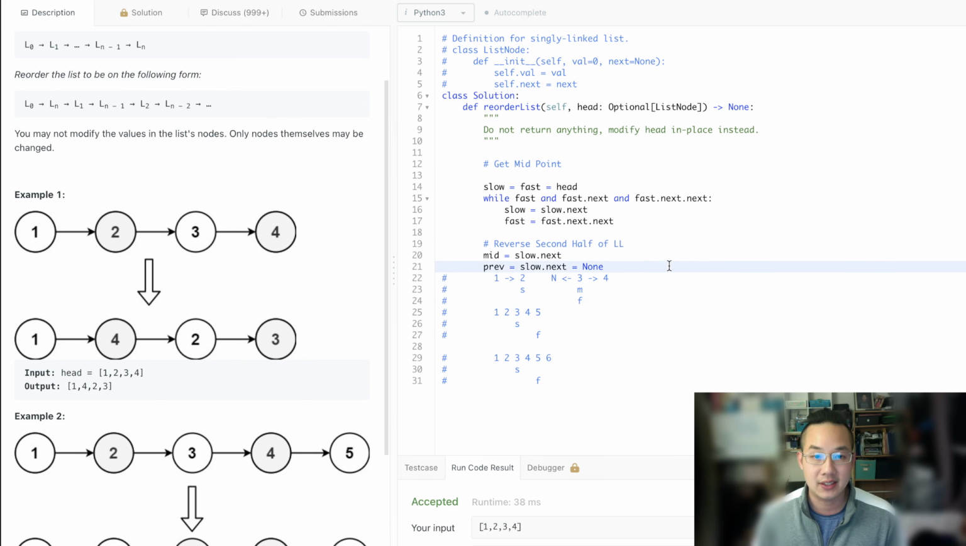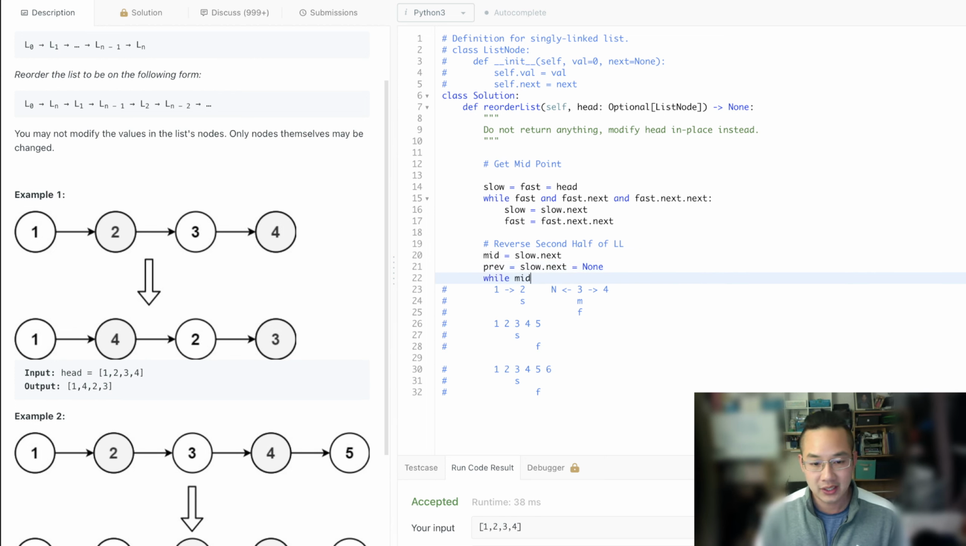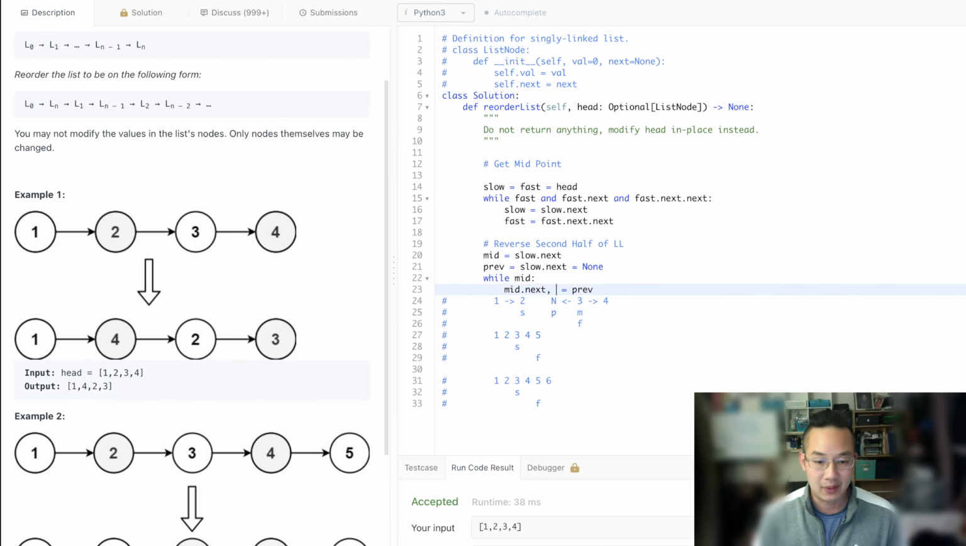The simple way to reverse the linked list is, again, a very simple piece of code. While mid, mid.next is going to be previous. So we set mid.next to previous, and I think we've done this before, but let's do it again. Previous is equal to mid, and mid is equal to mid.next. And that's how we reverse a linked list.